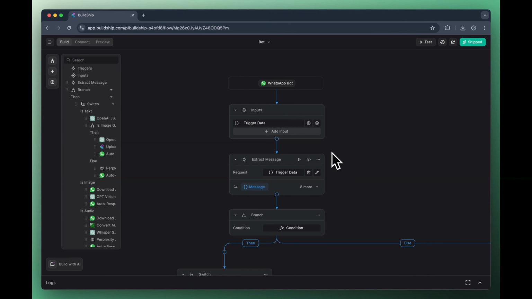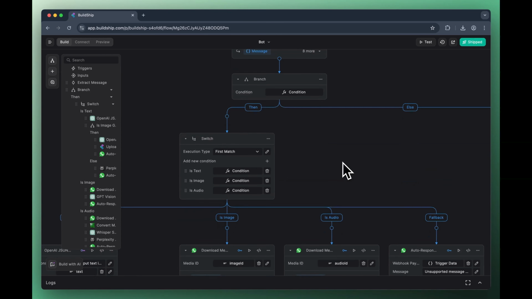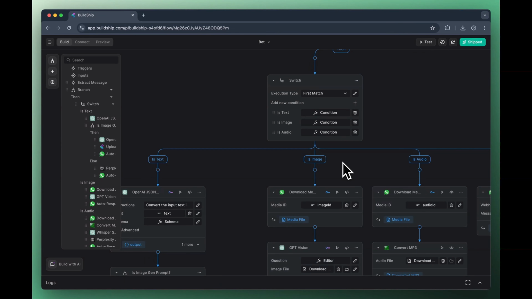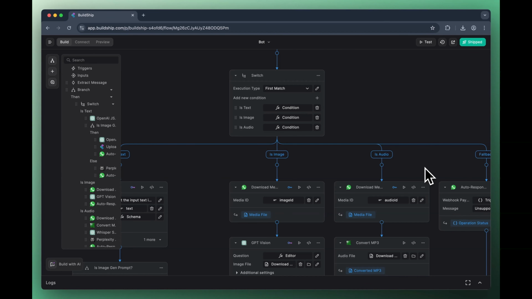We've gone through in depth how this Buildship workflow that powers our multimodal WhatsApp bot works. We looked at how our workflow reacts for different types of messages. And just because we're going to end here, that doesn't mean that you have to. You can easily use this multimodal WhatsApp bot template to power your next big idea. Use this as a starting point for your own touches and remixes.